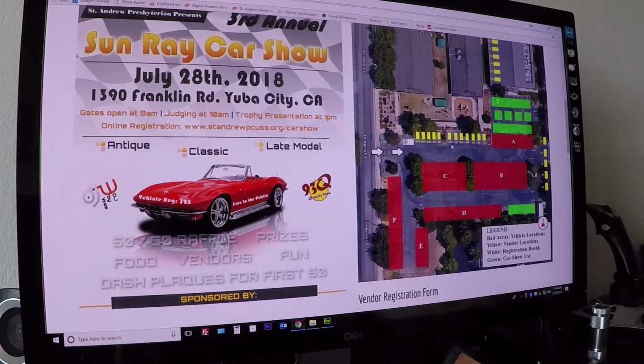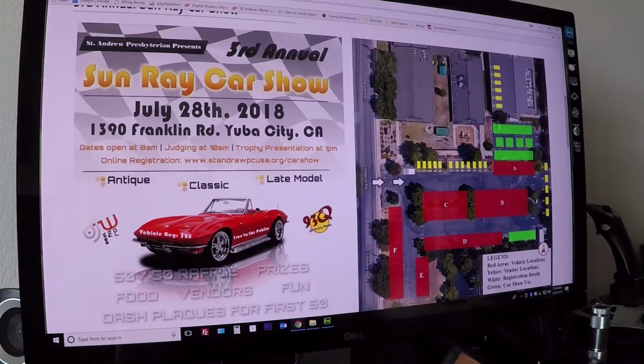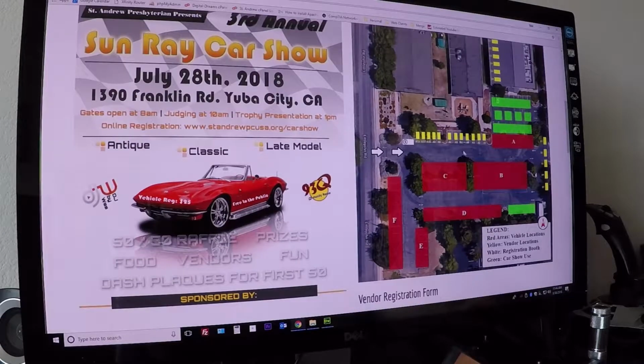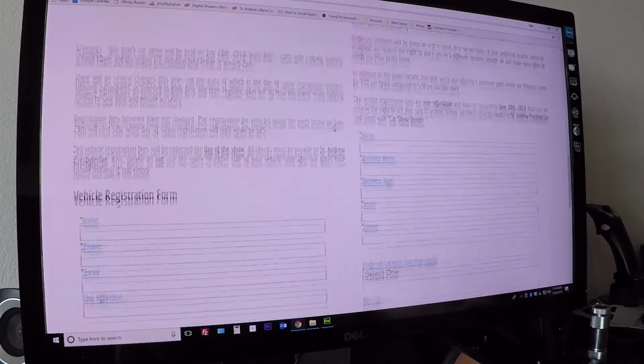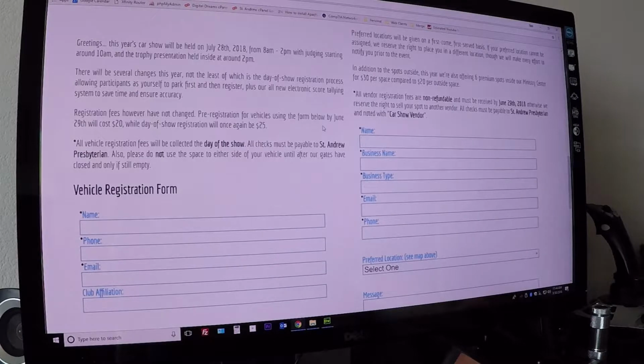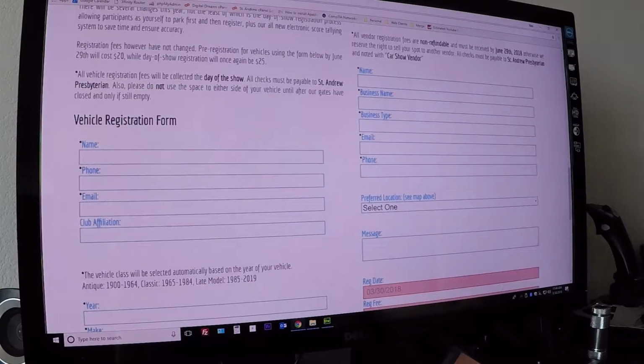It's July 28th, 2018. It's got the poster that we're going to print out. And then over here on the right-hand side, we have our venue map again. But more importantly, over here on the left-hand side, you'll see the vehicle registration form. On the right is the vendor, but for now, we're going to focus on the vehicle registration form.